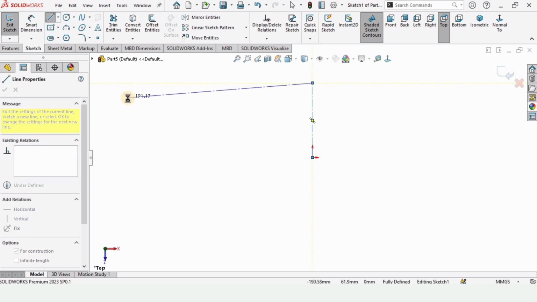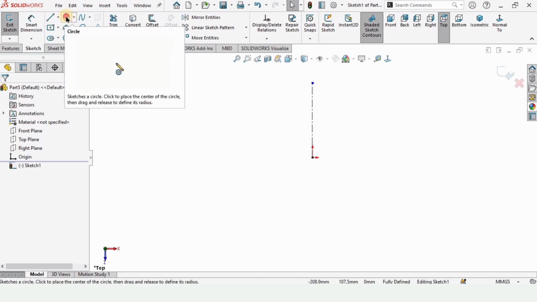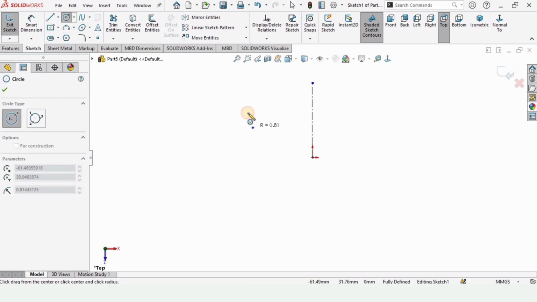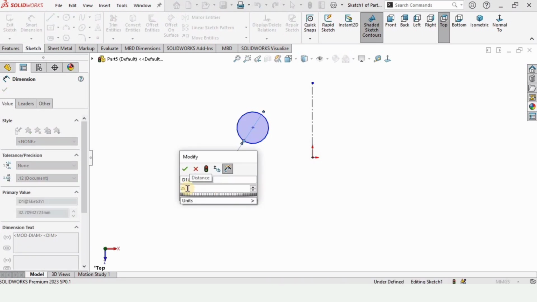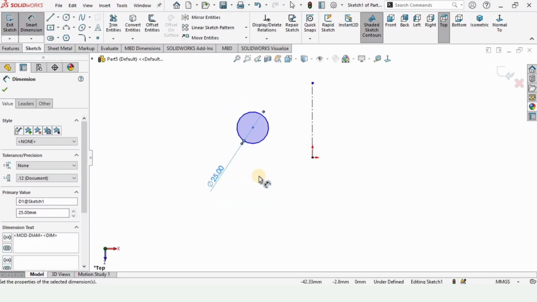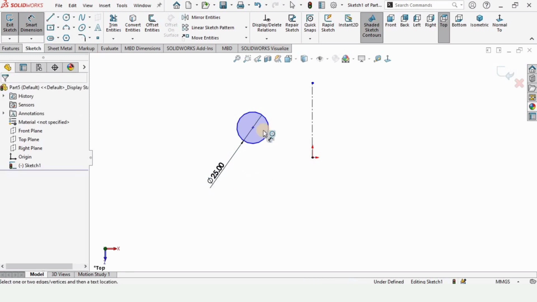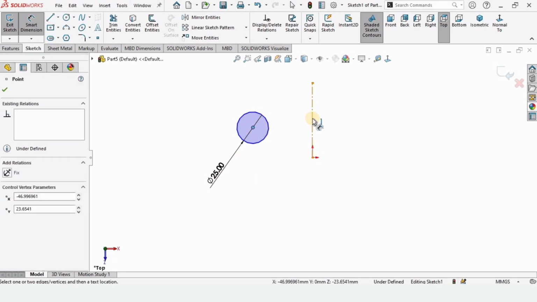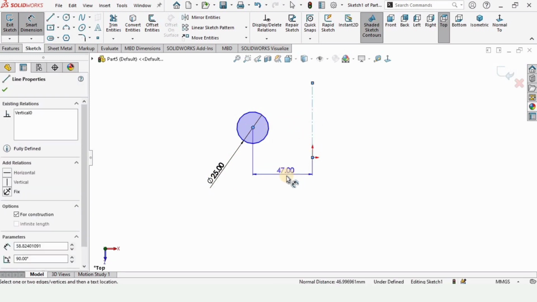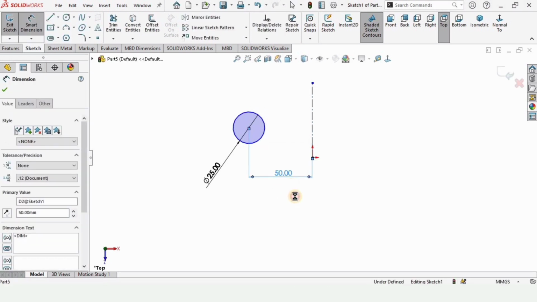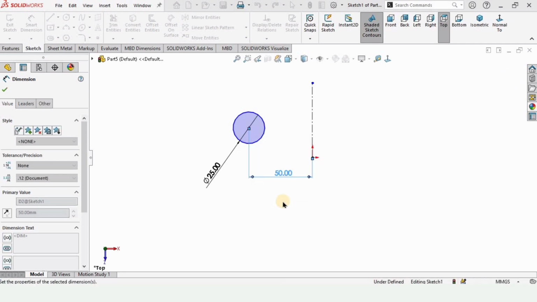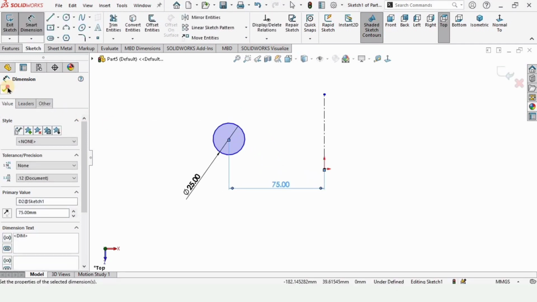Now press escape button and now select this circle and make a circle here. Press escape button. Now select smart dimensioning tool and specify the diameter of the circle. I am specifying here 25 mm. This is approximately 1 inch. And now select the center of this circle and this line, and here you need to specify the overall diameter of the ring. Let's specify as 75 mm.